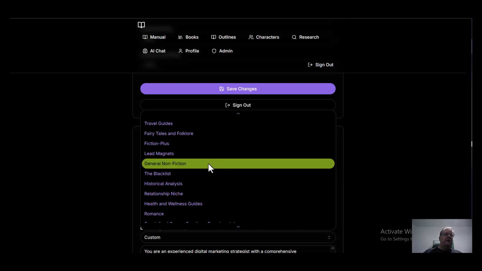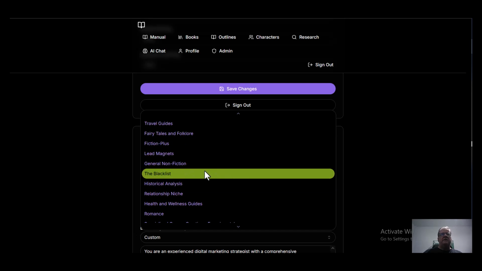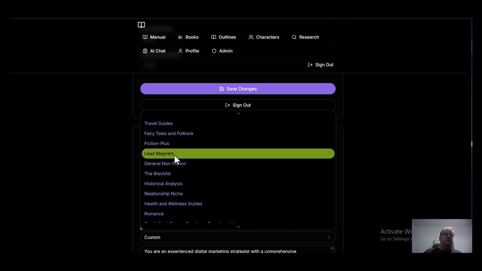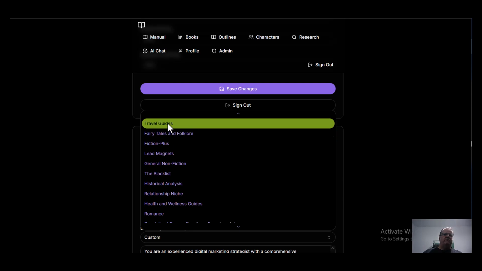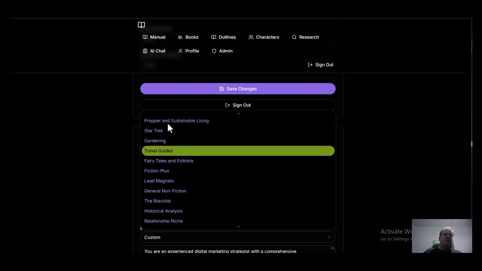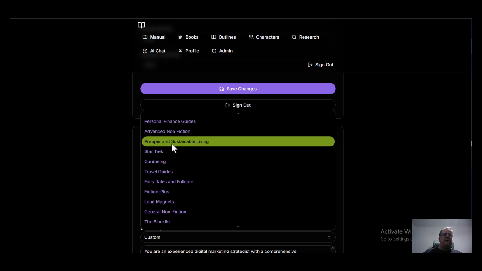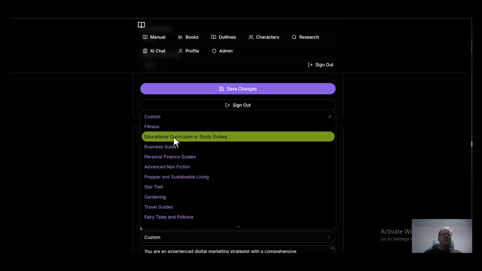Okay, this is kind of fun. I put in both the Blacklist and Star Trek because they're both off of the air. Their seasons have completely ended, series have ended. And I can take this and I can create my own additional episodes, so to speak. All right. General nonfiction, lead magnets, fiction, plus fairy tales and folklore and travel guides, gardening. Here's my Star Trek. So you see I have all sorts of expertises built in here.